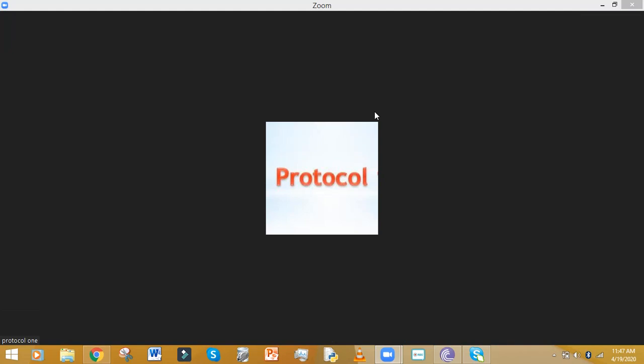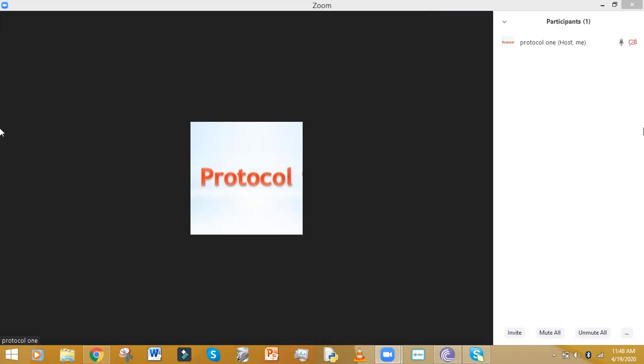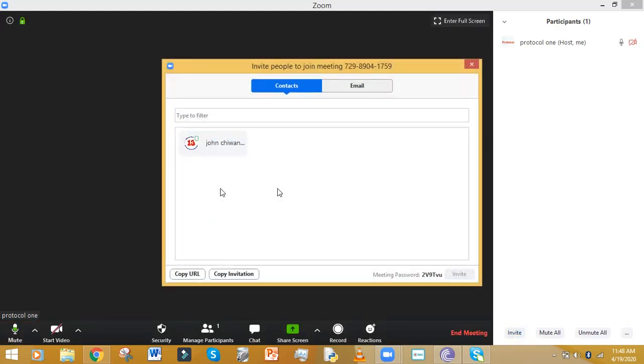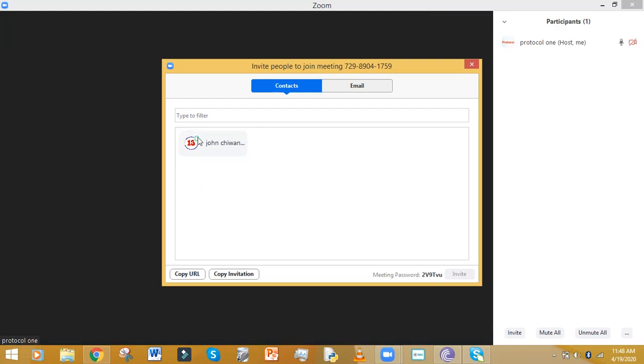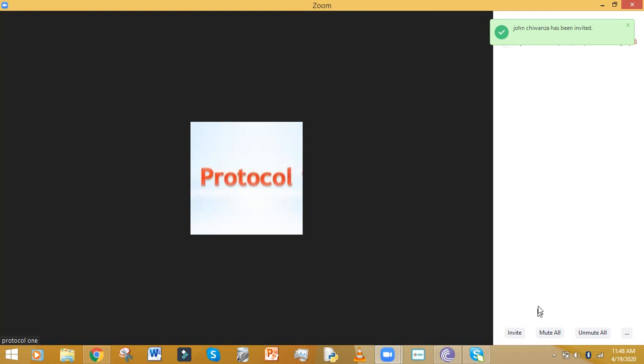And then what you can now do is, obviously, when you're creating a meeting, you want to talk to people. So when you want to connect to someone, you just click here on manage participants, and then this window will come up, and you say invite. When you say invite, all the people that are in your contacts will come up, and from there you can just click on this person and say invite. Then an invite will be sent to that person. And then you can also invite by email.